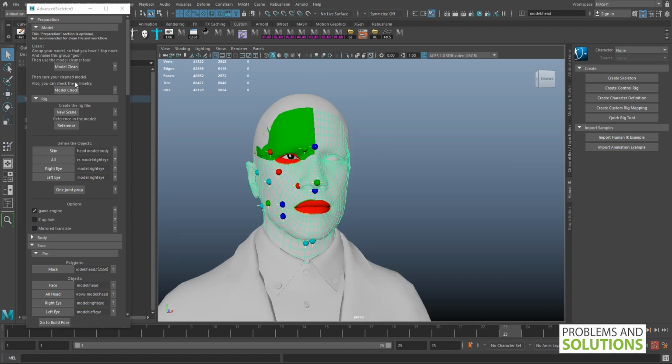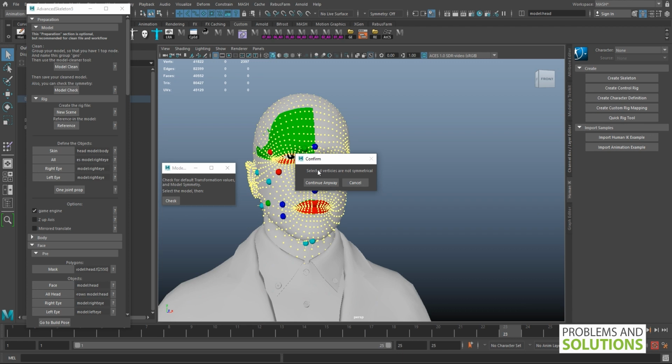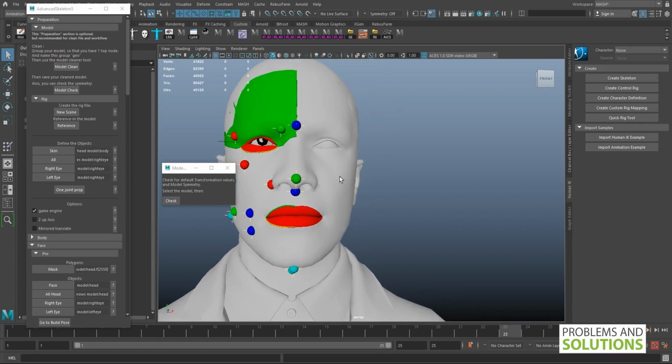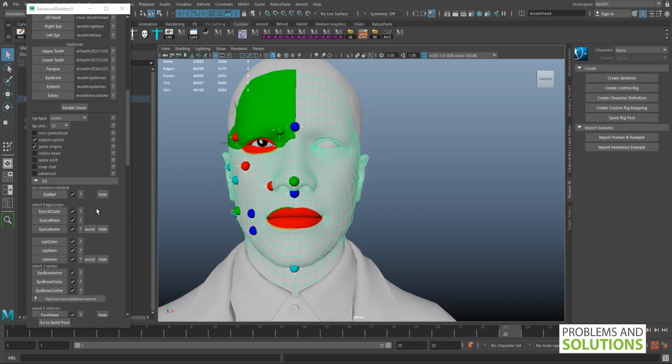By the way, this is a primary step. Be sure to check this when you start rigging. But still, I am doing it just to show you how these things work. So select the geometry first and click on the model check button. Yeah, it's confirming that our model is not symmetrical. This model looks symmetrical visually, but you know, mathematically or technically it's not. Anyway, just check the option non-symmetrical.